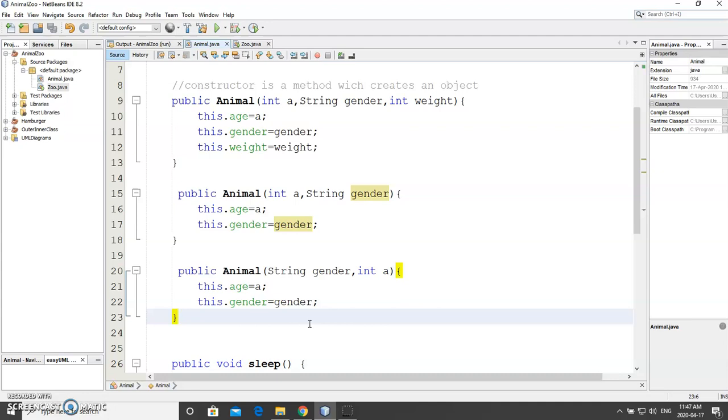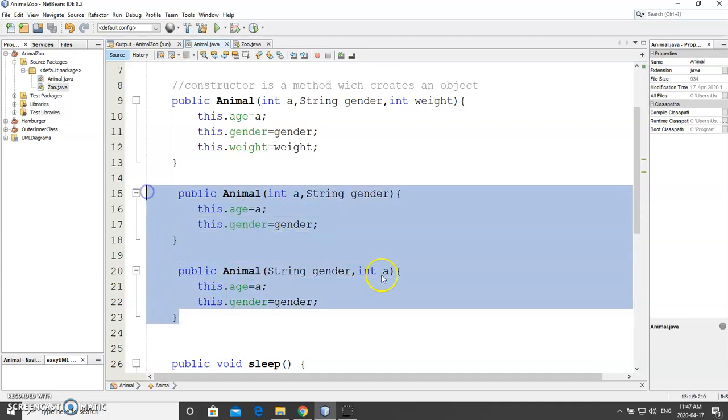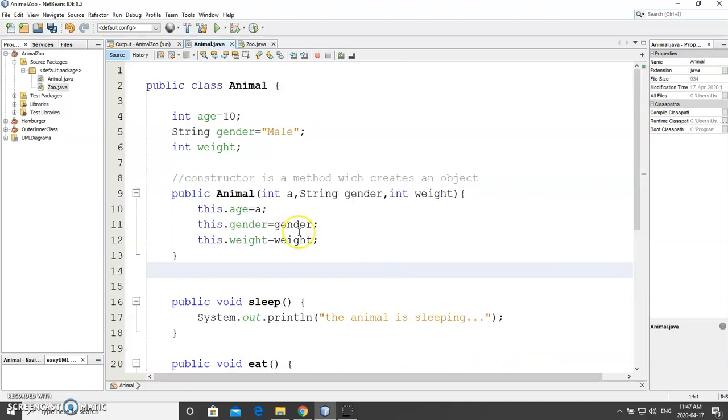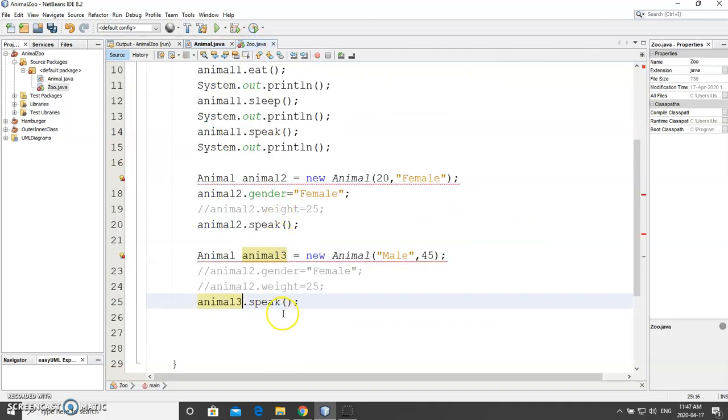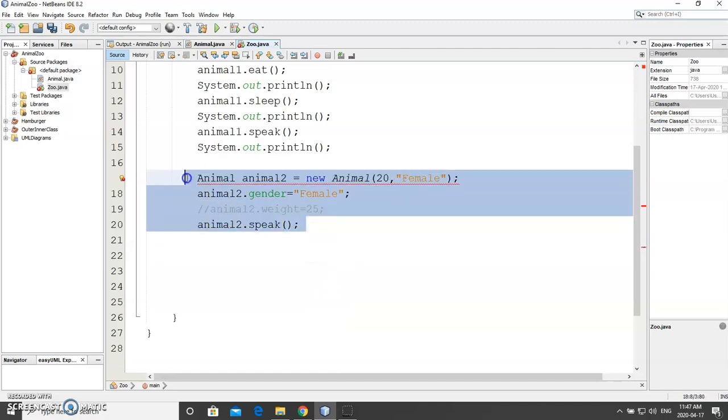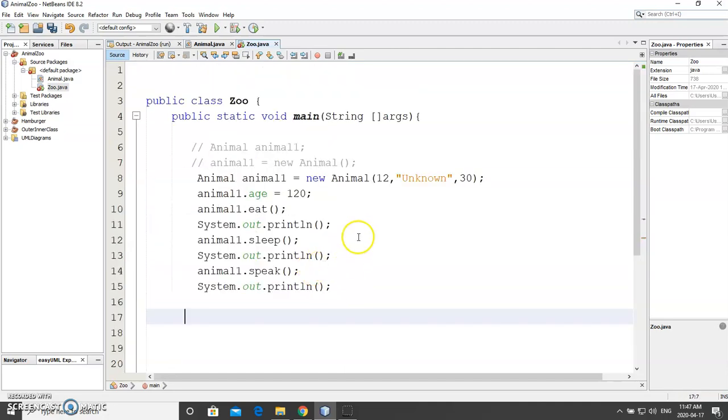Okay, now I'm going to erase this. We don't need that anymore. Then I go to Zoo. I take this out. I take this out. So I keep just the only animal that I have.